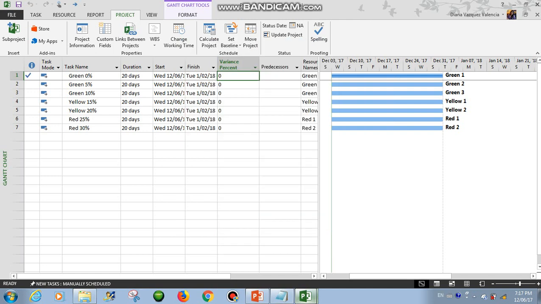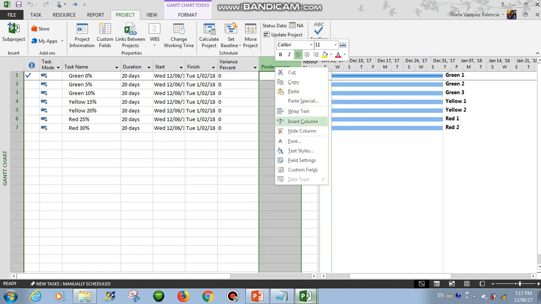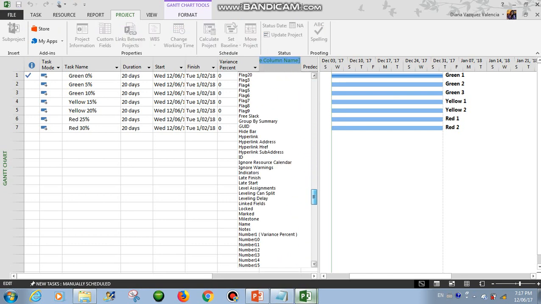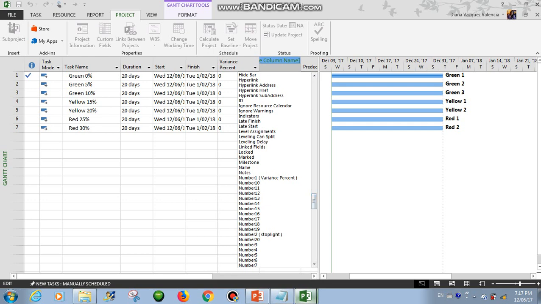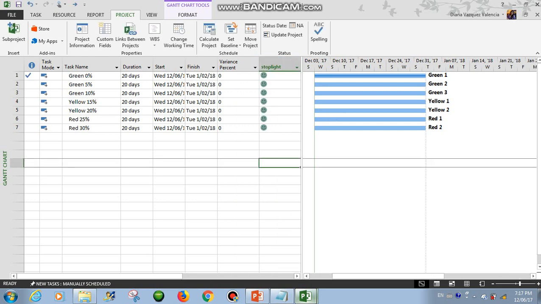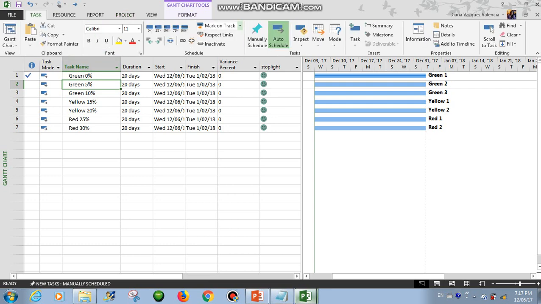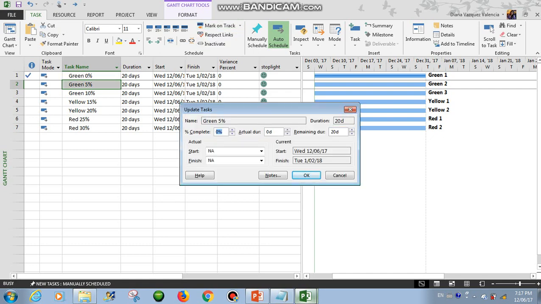Okay, so let's introduce the variance, and also let's insert here the second custom field that we just created. Here is number 2, stoplight. Because we haven't introduced variance, we have everything green. Let's introduce the variance. So select the task and then go here, Task, Mark on Track, in this little arrow, Update Task. If everything goes as planned, the task finishes on the 2nd of January.